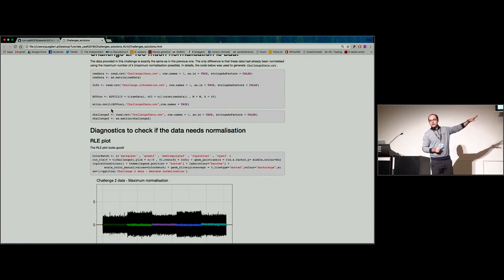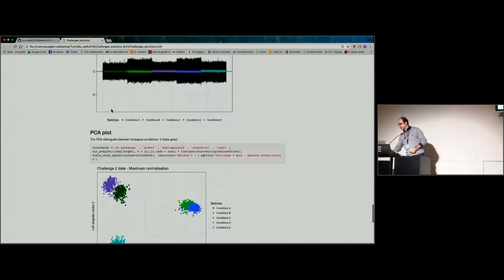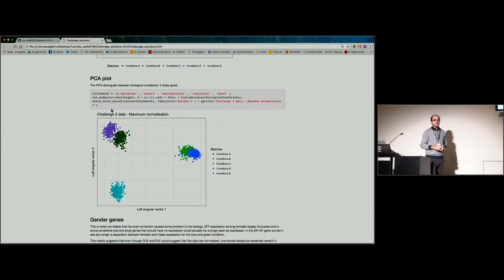You look at the medians, all centered around 0. If you look at the PCA as well, it looks good because we get all clusters separated by biology, and the PCA is good as well. You've got a good RLE with PCA. But that's not enough to convince people that your data is normalized.